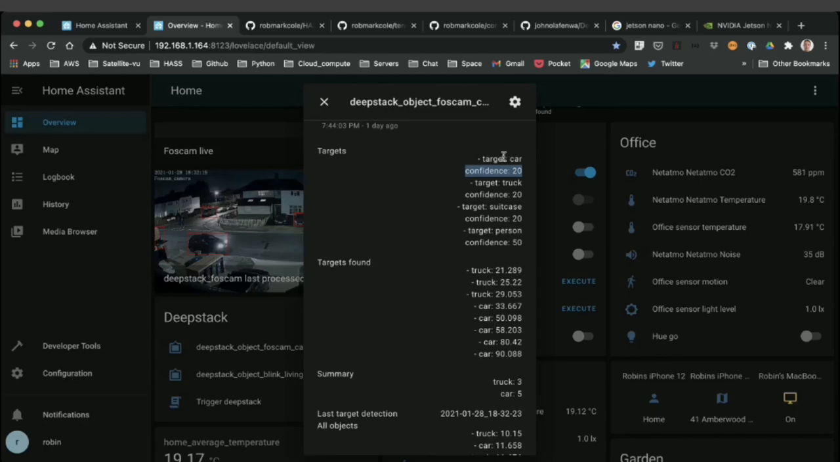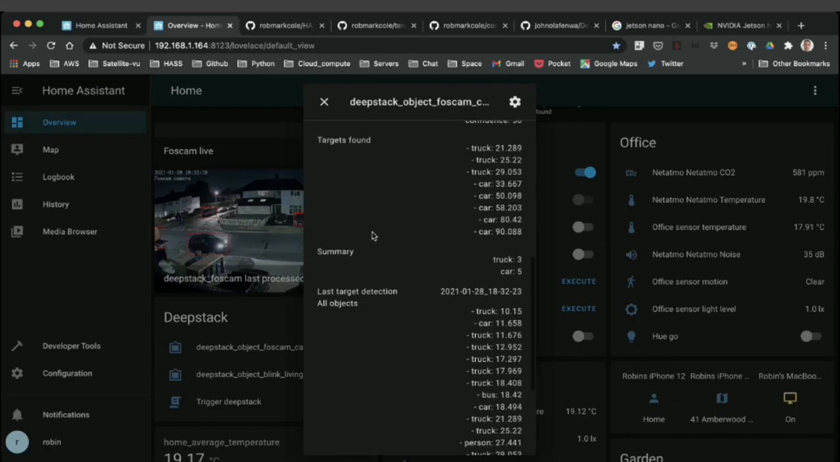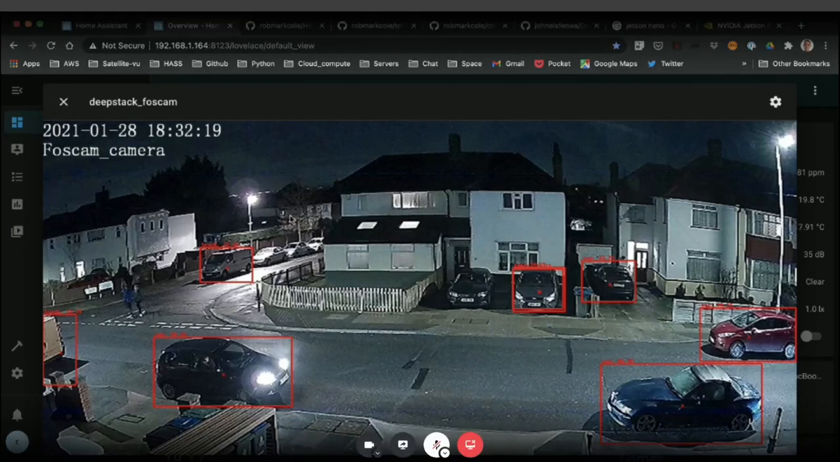When it detects targets that meet the criteria you set, it gives a running tally of the number of targets found. What I originally used this for is to find out when there was a parking spot free outside my house, because we've got quite a busy street, and if you weren't able to park outside your house, you might have to walk a long time to find a spot. So I set up Deepstack to look at the spot outside my house and tell me if it was free. If my car was down the road, I could bring it and put it outside the house. That's one of the things I was doing with it originally.